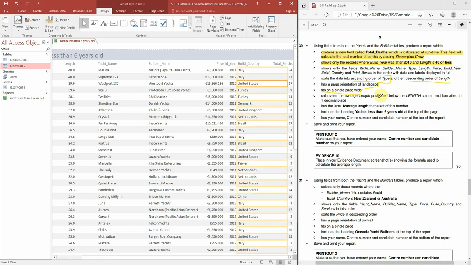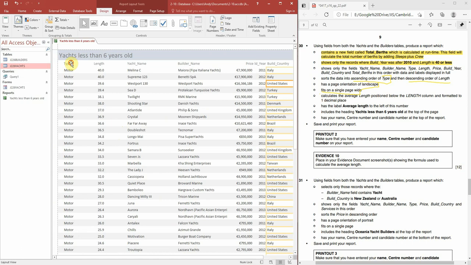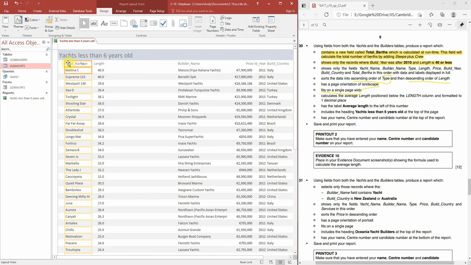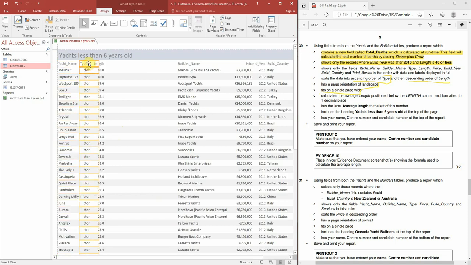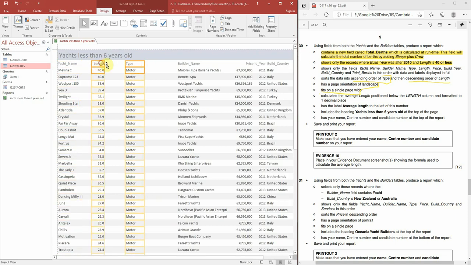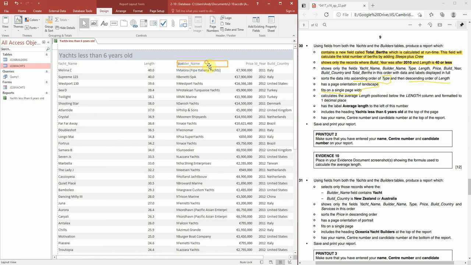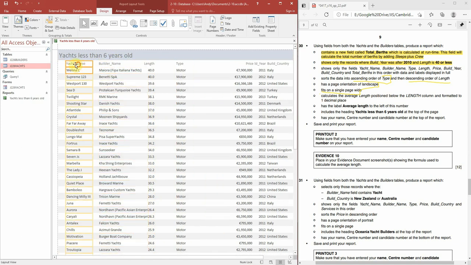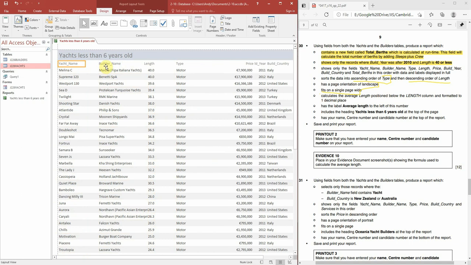Okay, right, now let's put them in order. So yacht name, builder name, type. So we want the yacht name at the beginning. Yacht name. Let's move this out of the way. Okay, you'll get used to using this after a while.